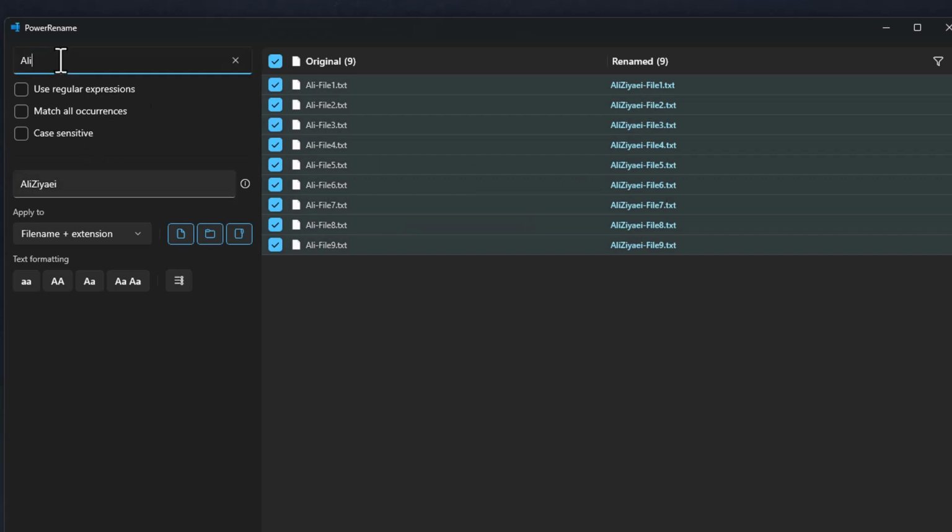But in this tool, we have a lot more options. On the left side, search for the phrase you would like to search in the file name. Then type in the replacement phrase in the Replace With field. By doing this, you can see which files are going to be affected and what would be the result of this name change. This allows you to see the result of your action before completing that action.